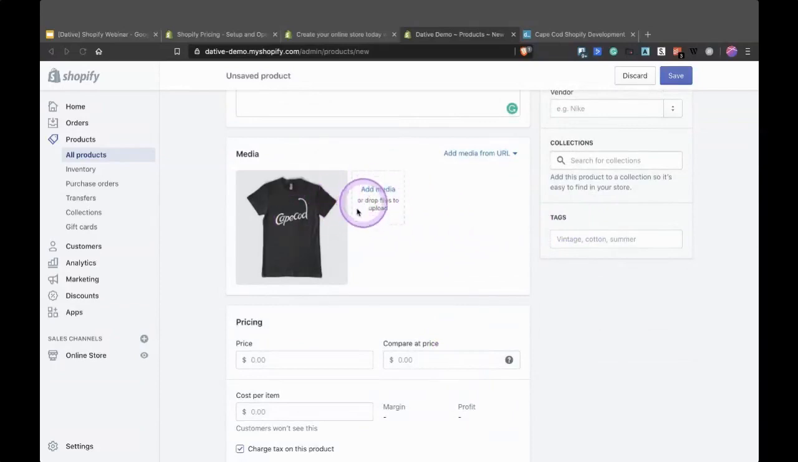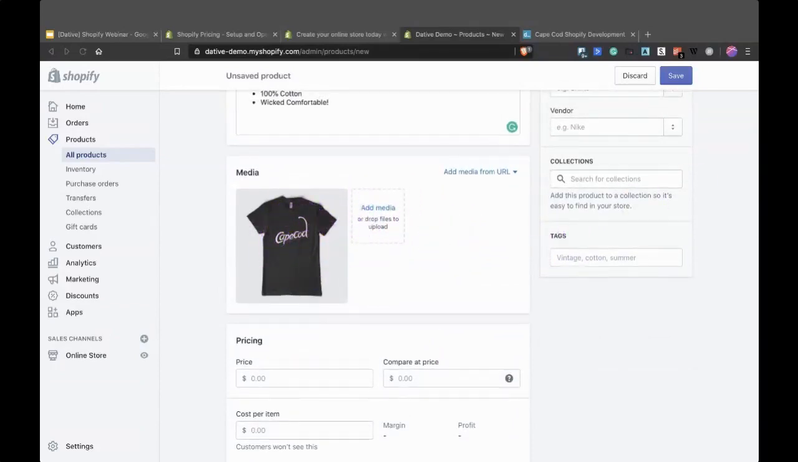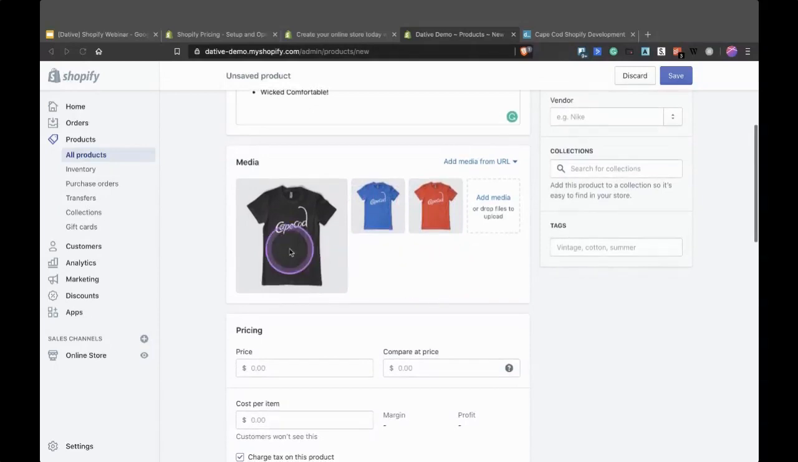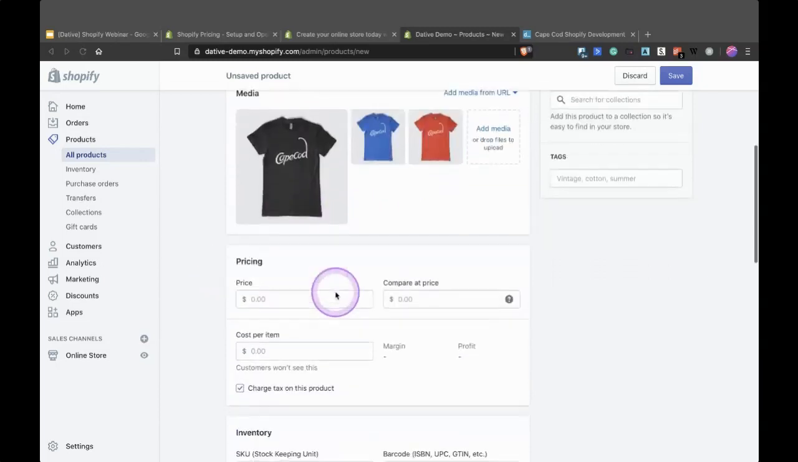And you can add multiple pictures. Whatever this larger one here is going to be the featured one, and that's what people are going to see when they go to load up the products. I'm going to grab a couple more here just so you can see. This will be the primary picture, and then we have a couple other ones. And this is just a fun shirt design that I came up with for this testing.